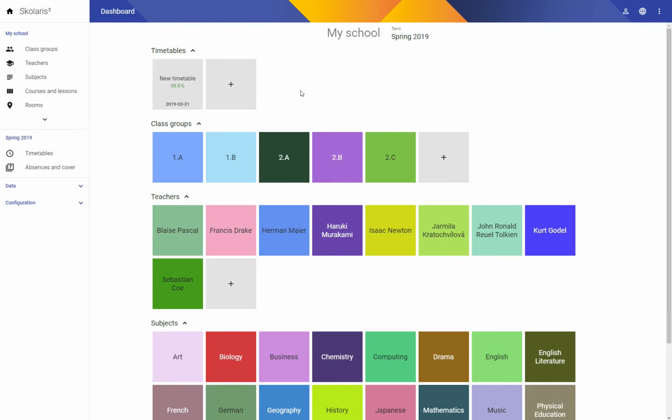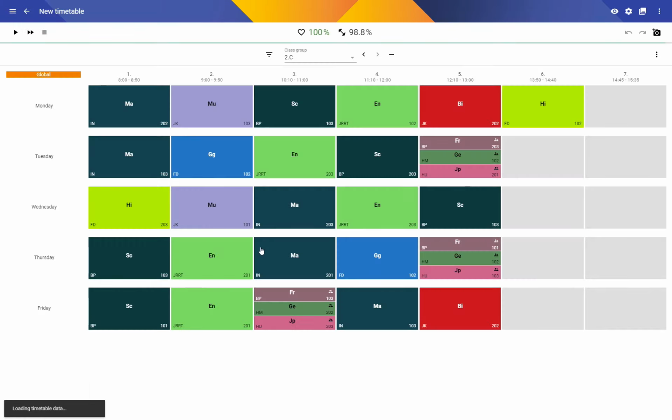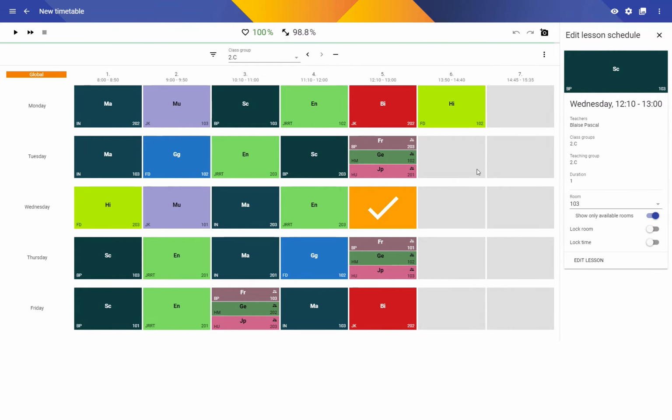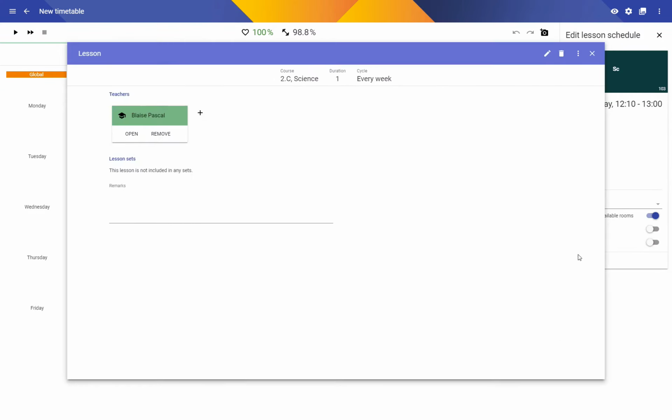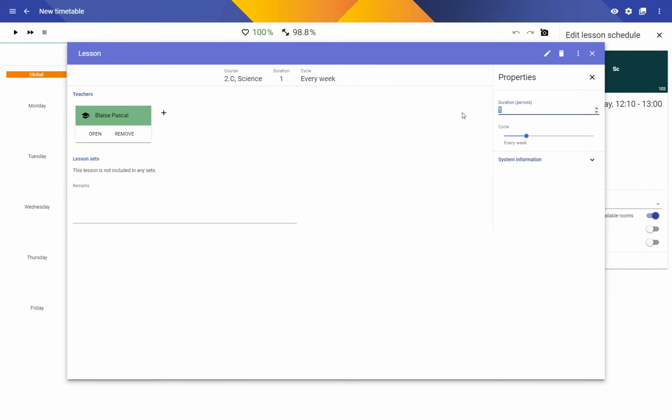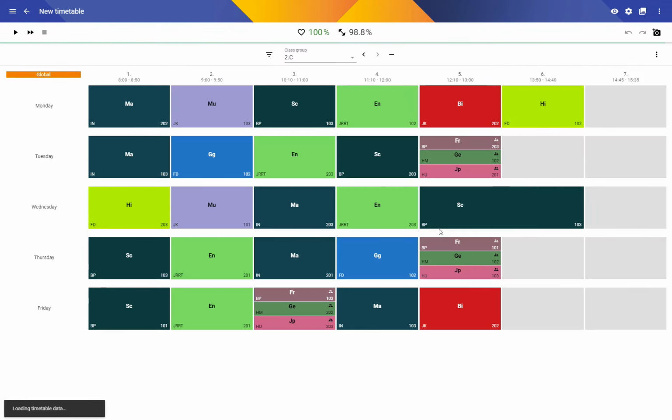If I open the timetable that I created the last time, you can see there's no problem. But suppose this science lesson is actually a double. So I will edit it and make it a double lesson. And now immediately you will see that this lunch break between fifth and sixth splits this science lesson into two halves. And Skolaris doesn't report any problem. But we don't want this to happen.